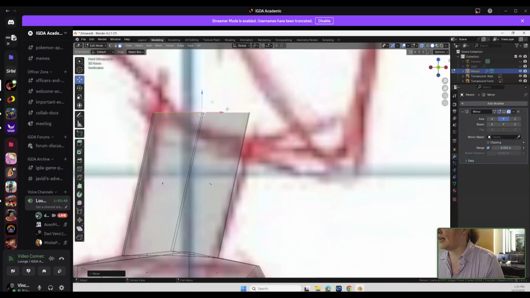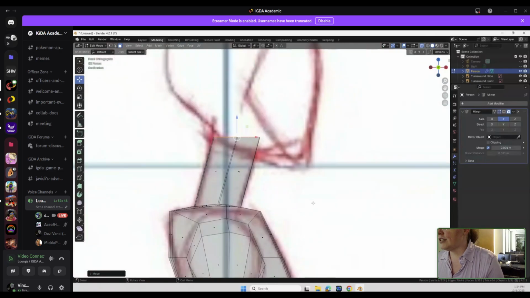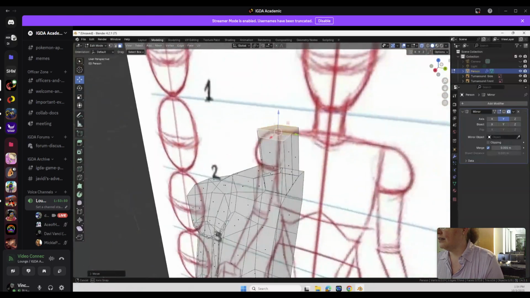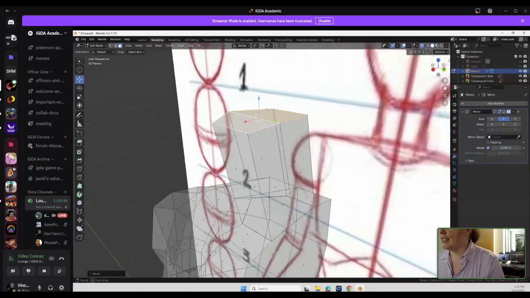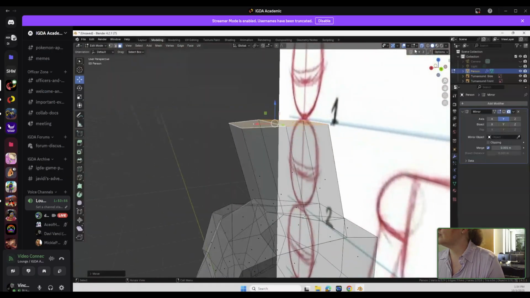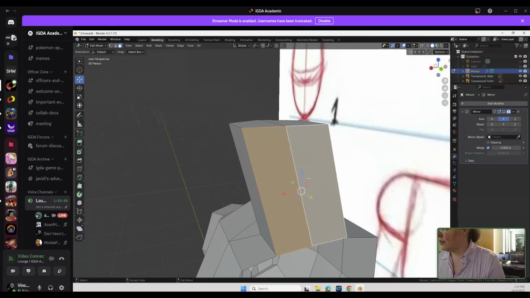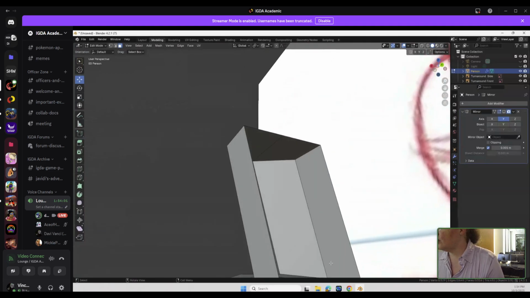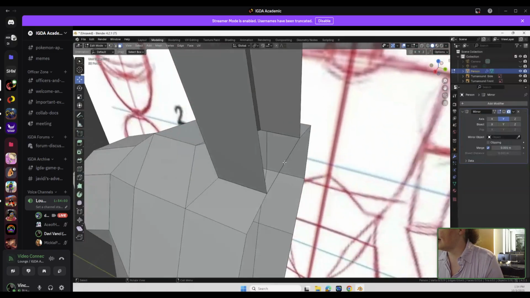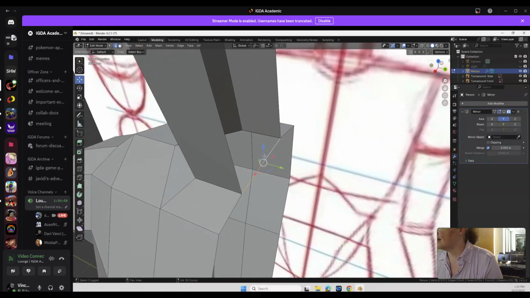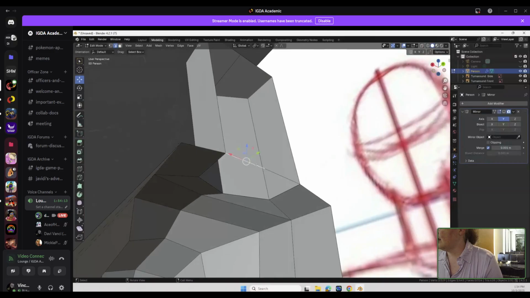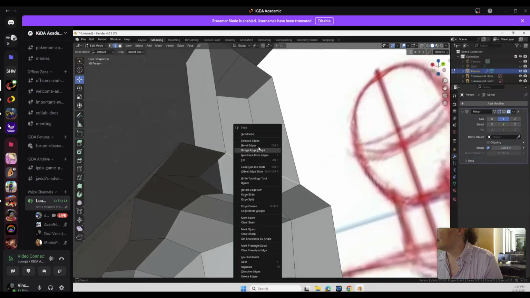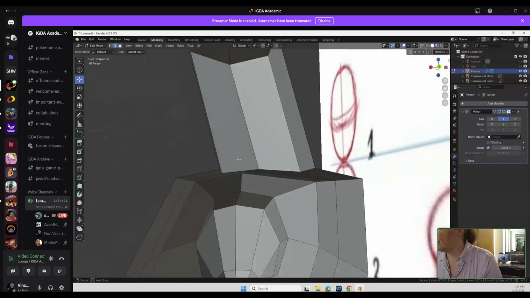I can move this into the head. And again, I would add loops here to make it rounder and everything. But the head is not going to be part of this portion of the model. So I'm going to turn off my X-ray. Take this, take that, go delete. Delete faces, so I have a hole. I need to make sure I delete this edge here as well, because it does not need to exist. Delete those. There we go. So now I have that hole.